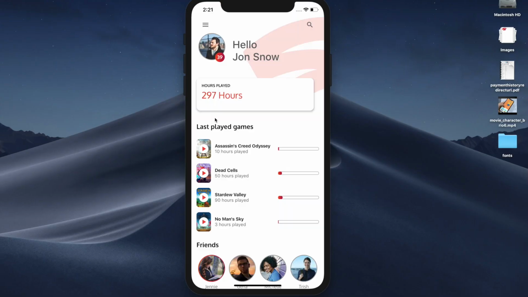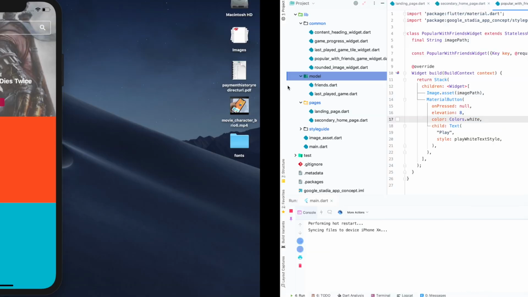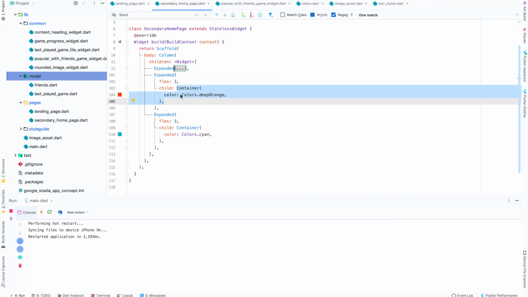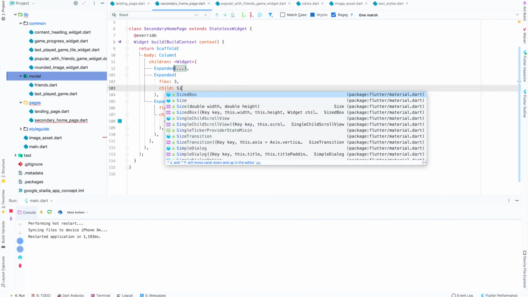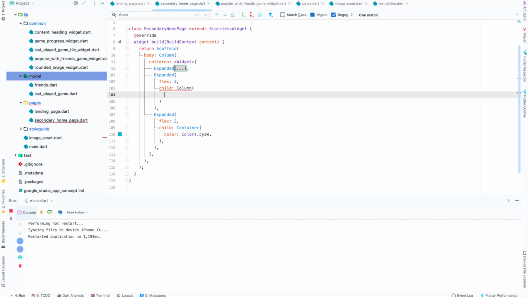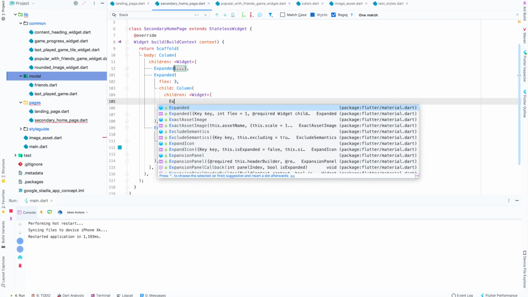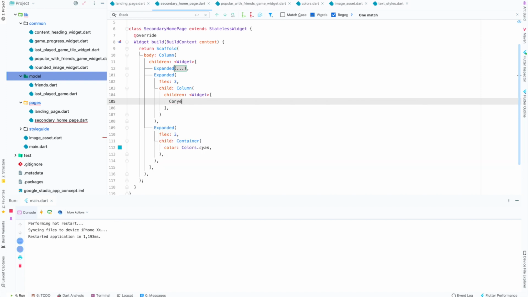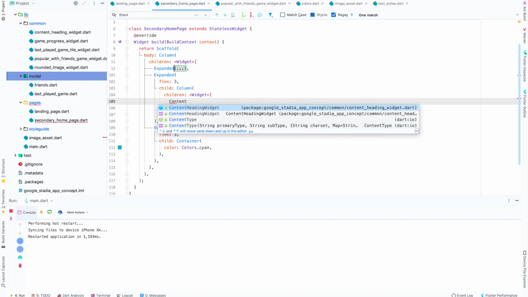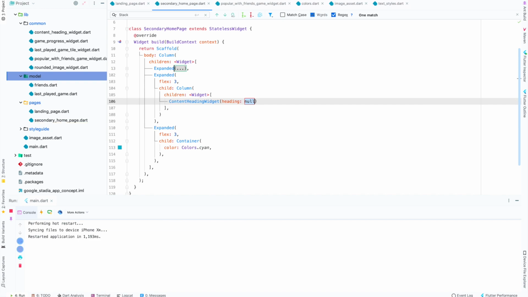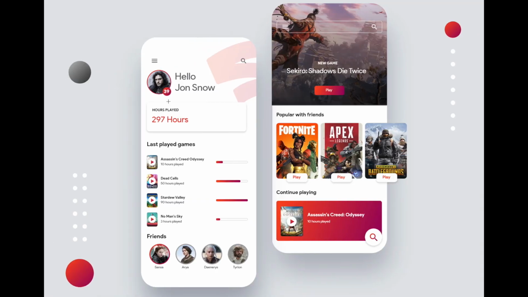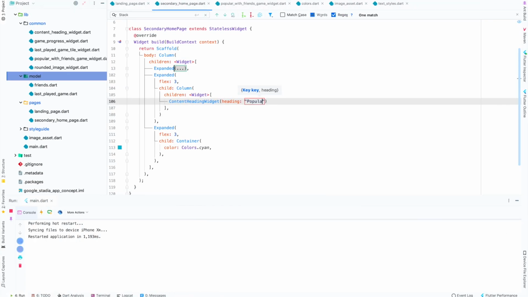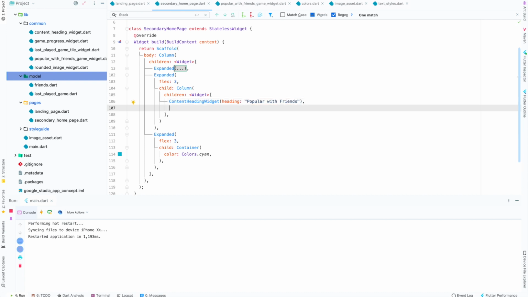Let's run it. There is nothing shown because I have not added anything yet. So this will be my column first of all. Second one will be expanded. Content. First one will be content heading widget, wherein we need to give the heading. So the heading is popular with friends. So this is the benefit of creating custom widgets, because we needed only one line to do that.